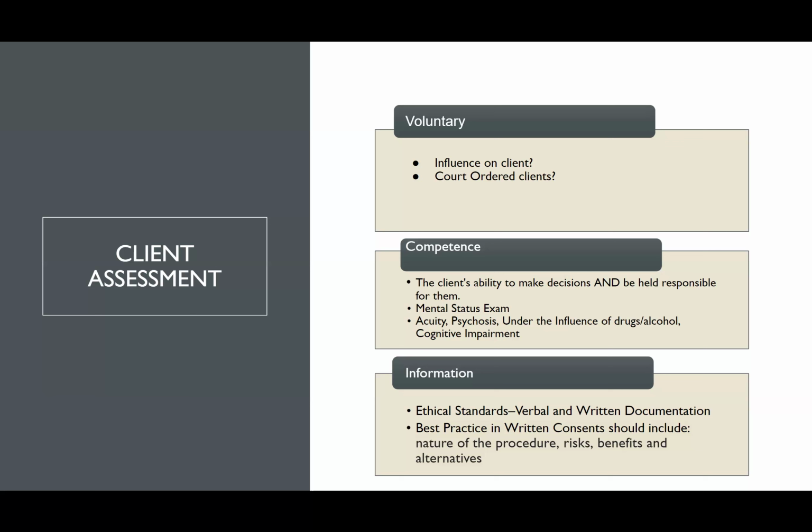And then of course, cognitive impairment. So if there is a recent traumatic brain injury, if the person is experiencing dementia or Alzheimer's, sometimes Parkinson's, sometimes other things can impact a person's ability to have enough awareness to give informed consent. Information is part of that as well. So when we are doing that, our ethical standards say verbal and written documentation. Best practice would be at the bare minimum to make sure that we're going over the nature of whatever procedure it is or whatever modality we're going to use, risks, benefits, and alternatives.